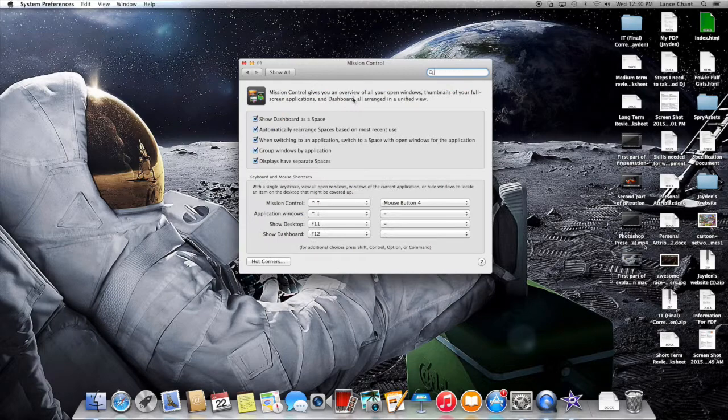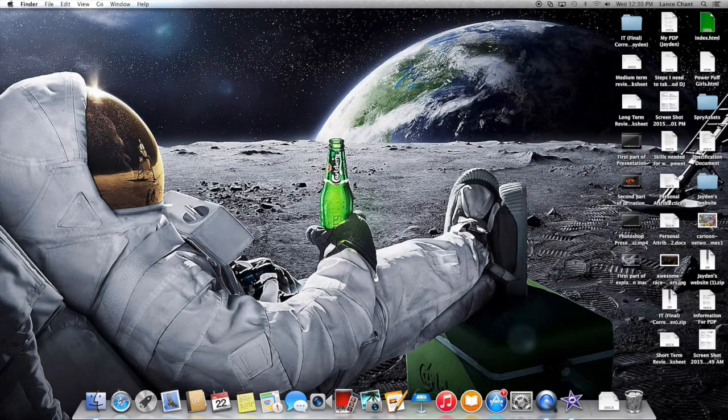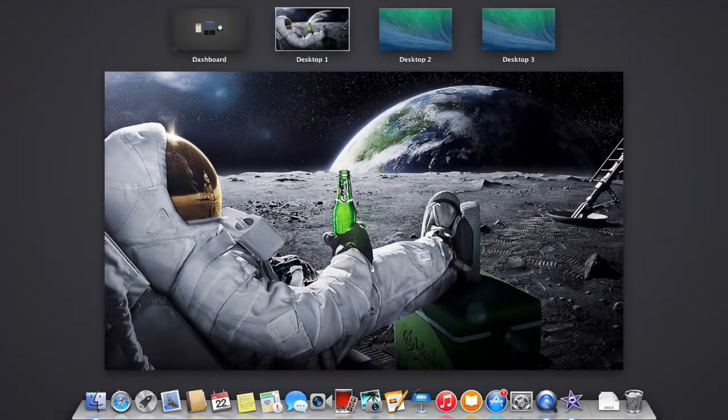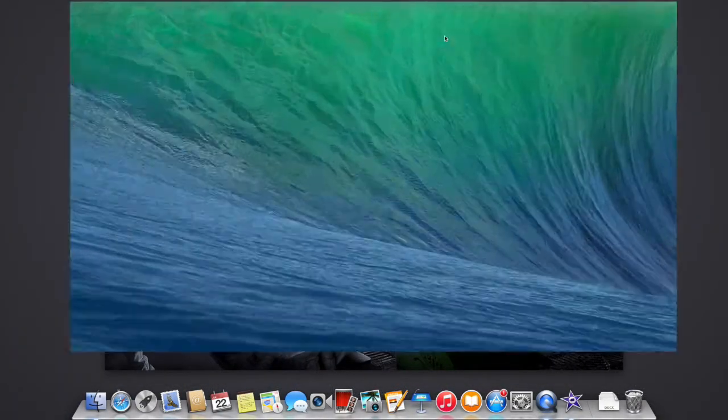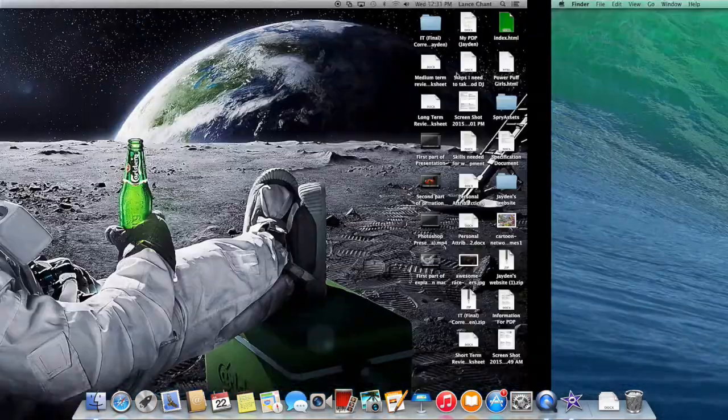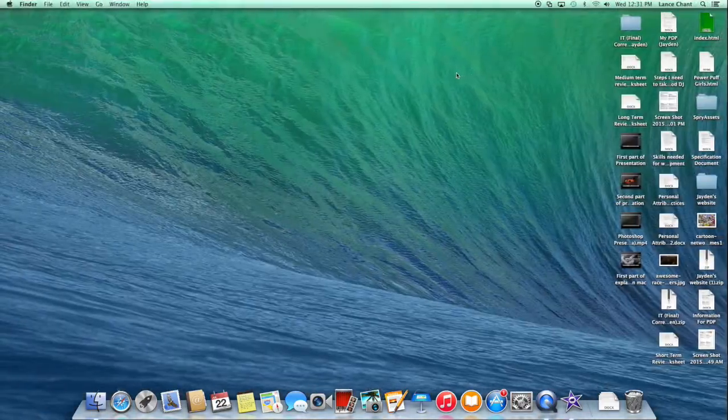Your Mission Control, this is the F3 on the keyboard. F3 on the keyboard just allows you to switch through desktops. And then if you hold down control and use the directional buttons, you can switch to the desktops that you want.